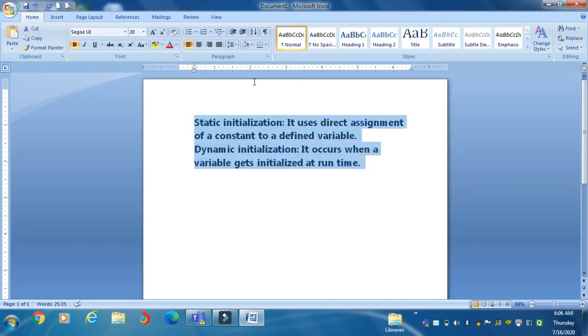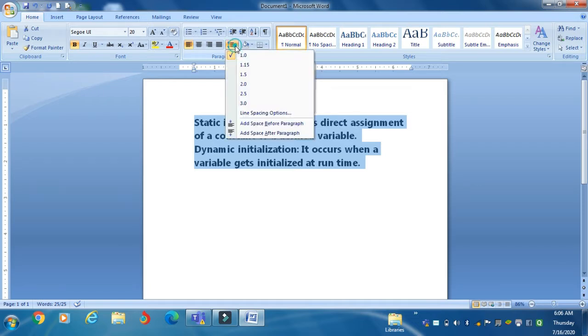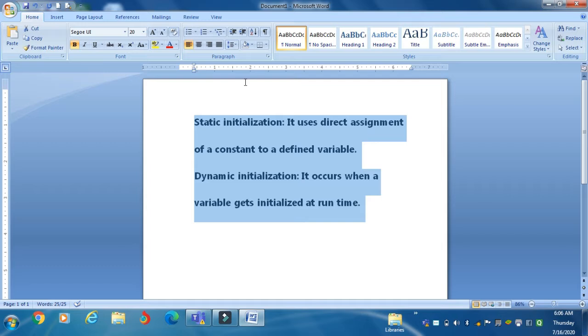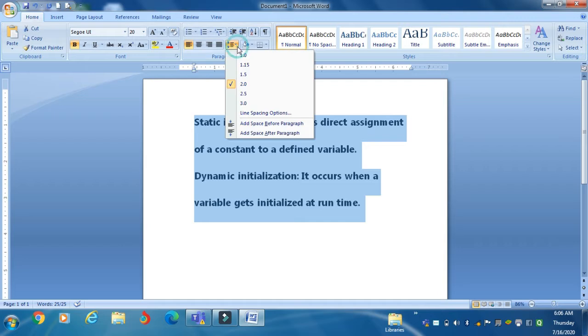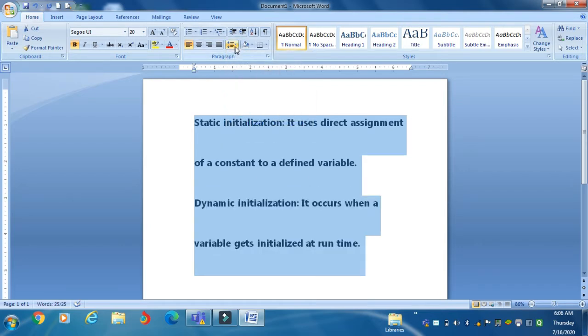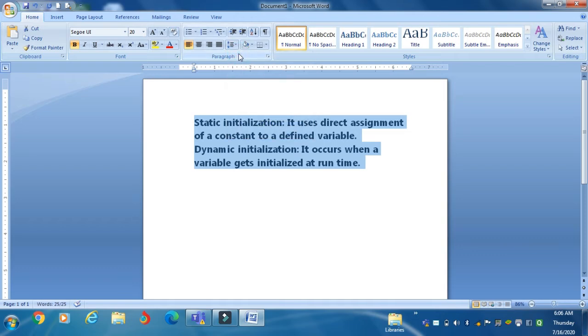Then, inside the Paragraph group, there is the line and paragraph spacing, the line spacing option. We can click this one. This drop down menu is there. You'll find multiple line spacing options. We can select, by default, say 2. See, a 2 point gap is there between each line. We can set accordingly how much we want. 3 means more gap will be there, and if you want less, 1.0 is there.